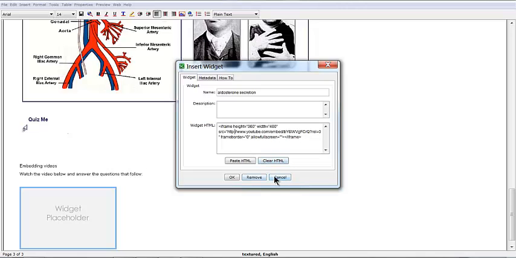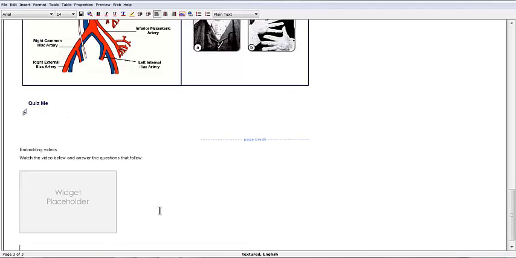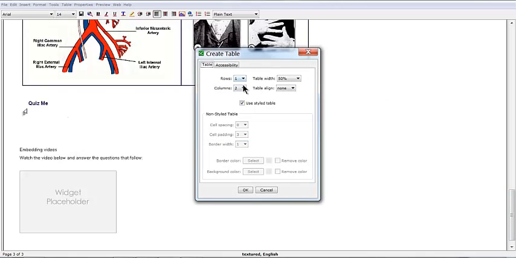Now it just so happened that it did. So let's try another one. And let's say now I want to insert two videos side by side, and I want to put them in a table. So I will create a table, and I'll do this, 1 row and 2 columns. I want to make the table width, let's say, about 75% of the page. I always found that aligning the table to the center creates fewer problems.